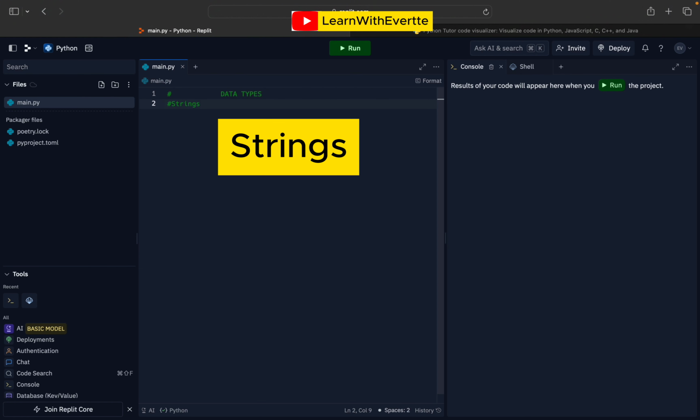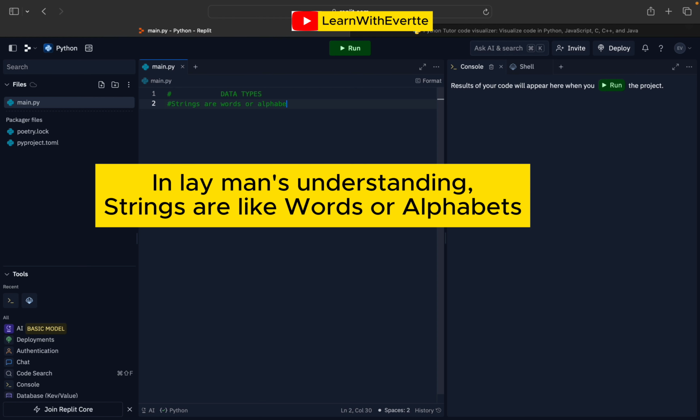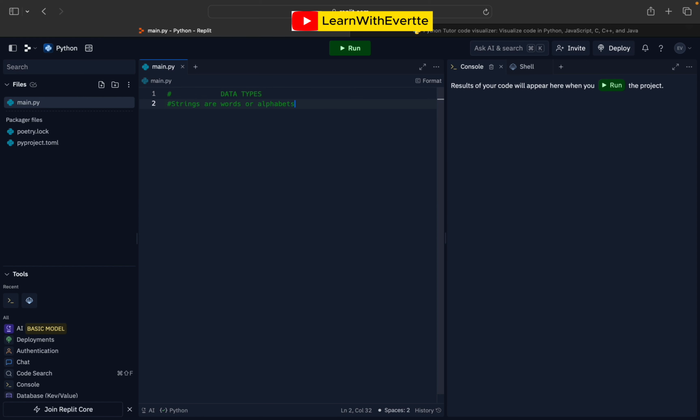Strings. When we say strings, in a layman's understanding, strings are words or alphabets, right? In our world, we call them words or alphabets, but the computer calls them strings. So note that. And how do we write strings in Python or in programming?